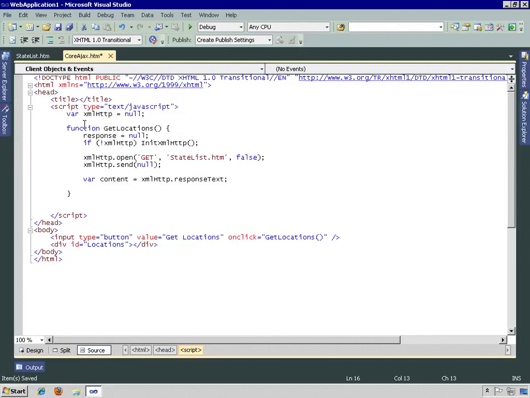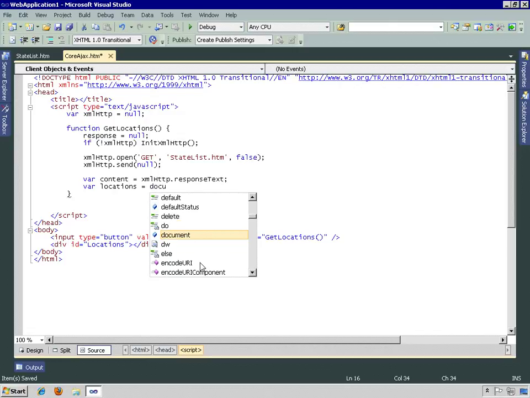And then the other thing I need to do is get a reference to the location where I'm going to update this information on the page. So I'll create a locations variable, and I'll use the DOM, or the document object model, in order to get a reference to that div tag that I added to the page. The standard or most common way of doing this is using the document model.